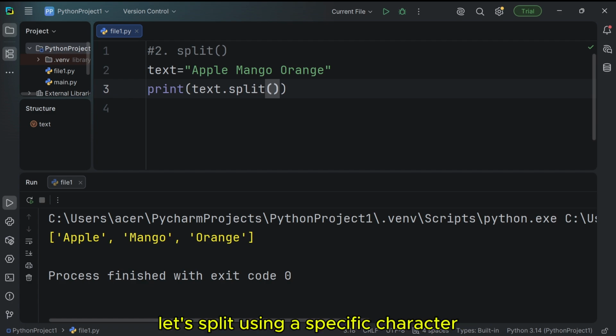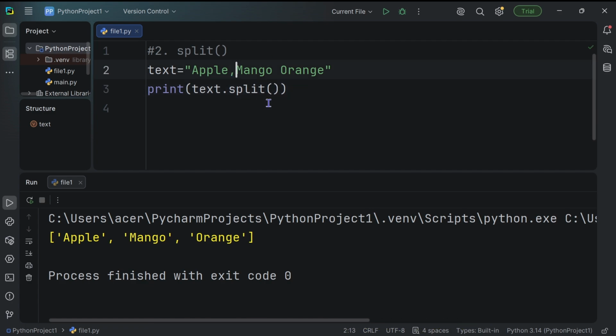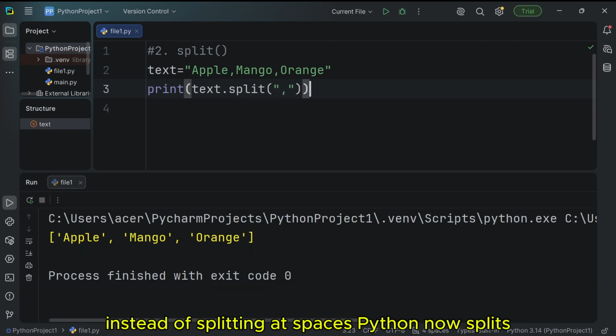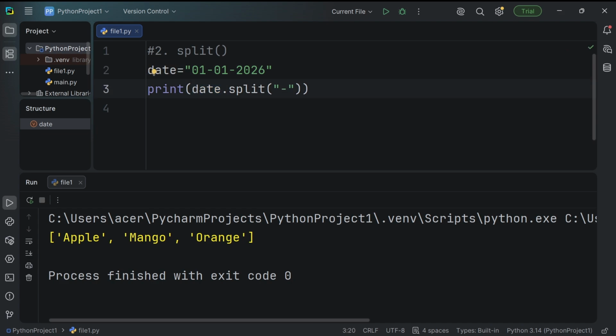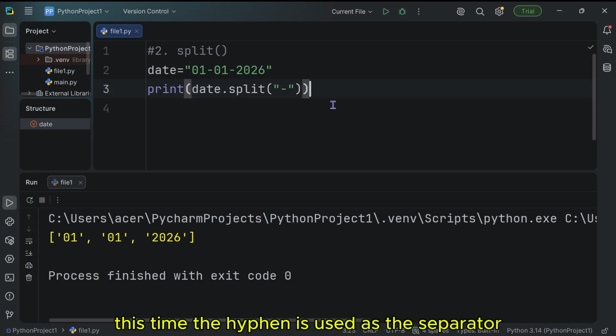Let's split using a specific character. Instead of splitting at spaces, Python now splits wherever it finds a comma. Let's take another example. This time, the hyphen is used as the separator.